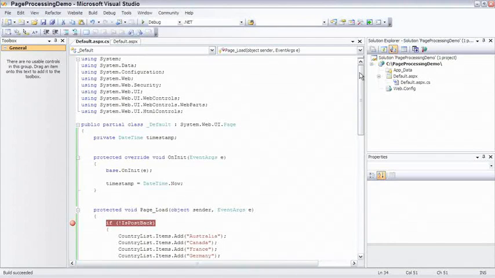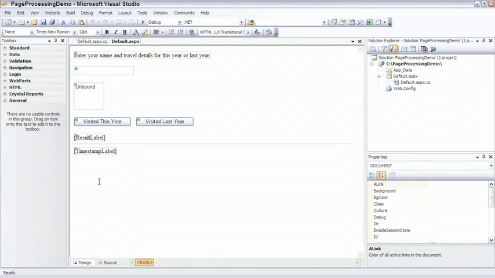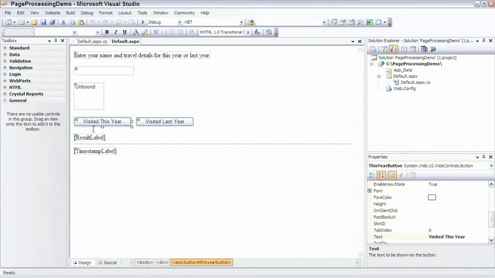We have one last thing that we need to add to this application, and it's to do with the second button on the web page. So if you go into the design model, remember we've installed an event handler for this button, but we haven't yet installed an event handler for this button, visited last year. So let's do that now.